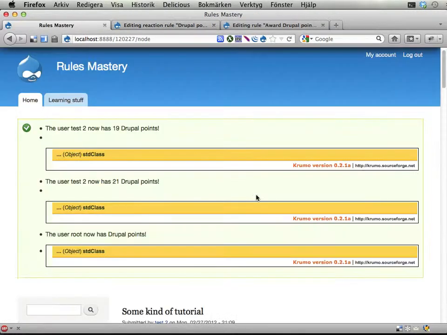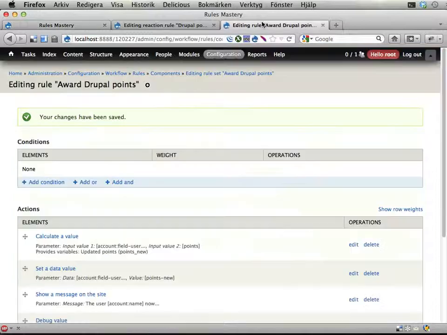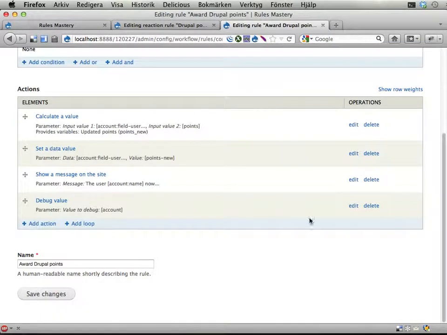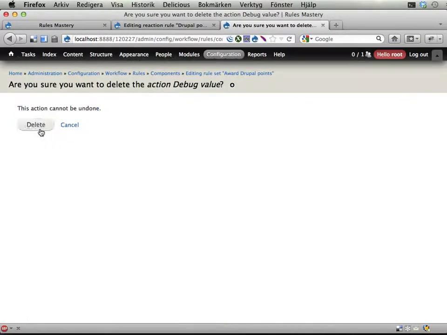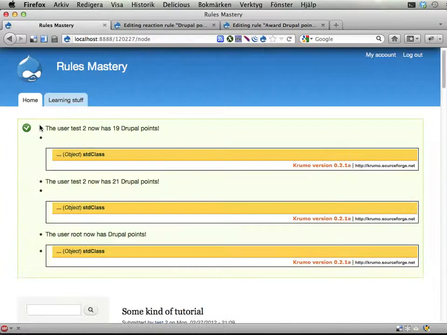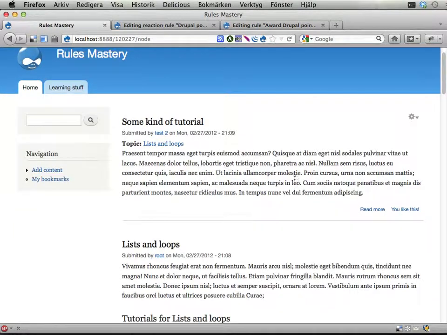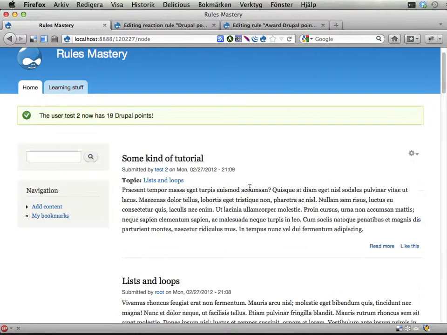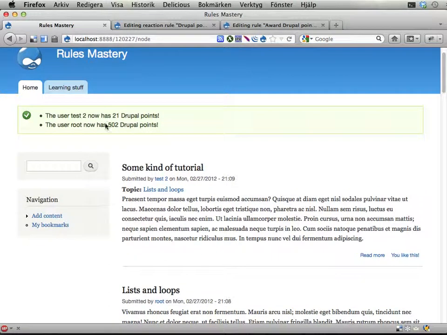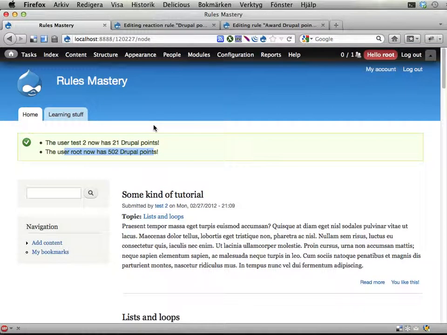And then it turns out that this works fine. Let's remove this debug message. Delete that one. Reload this page. I like this now. Let's stop liking it. And let's like it again. Reload. And now the user root has been awarded 1 point. That's me, the flagging user. So this is one way you could do it. You can debug rules configuration.